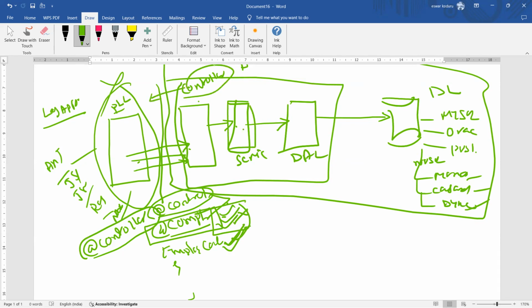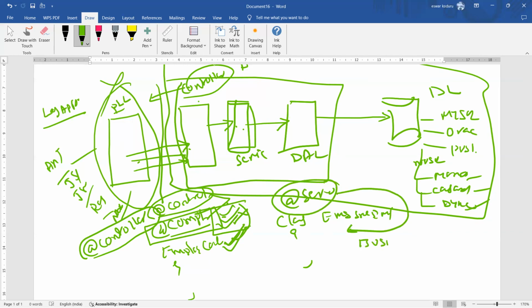Now, what is the service? Service means a class, for example EmployeeServiceImpl, the implementation. If you're writing @Service here, that means you are writing business logic in this class. When you see @Service anywhere on a class, that means that class contains business logic. When you see @Controller on any class, that class is controlling the request.